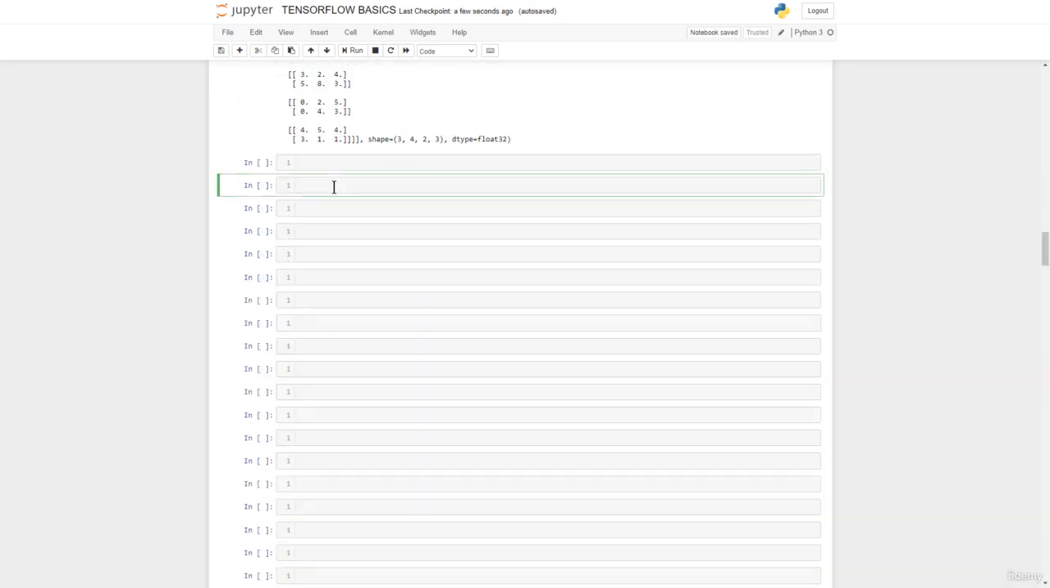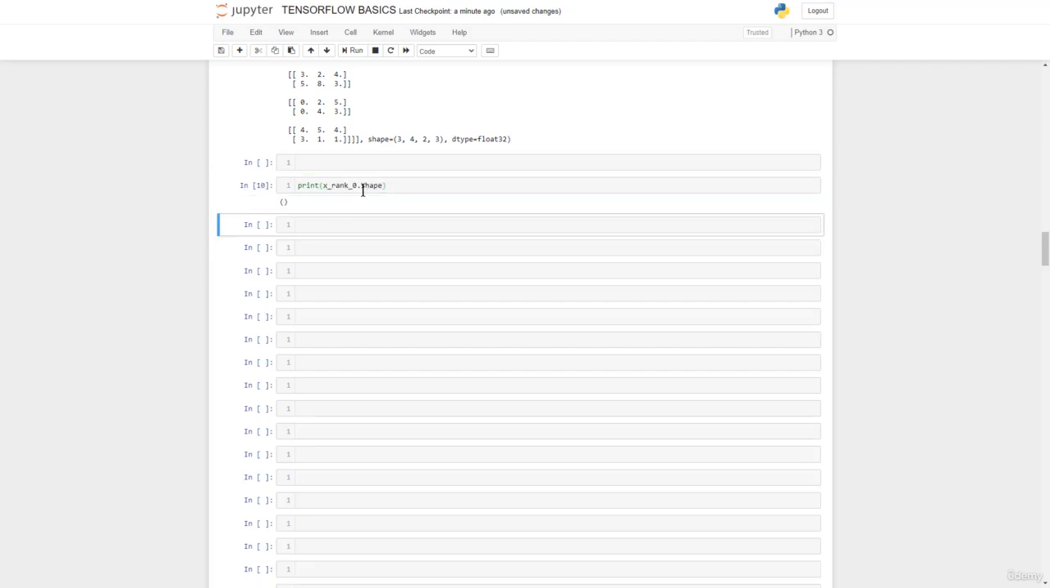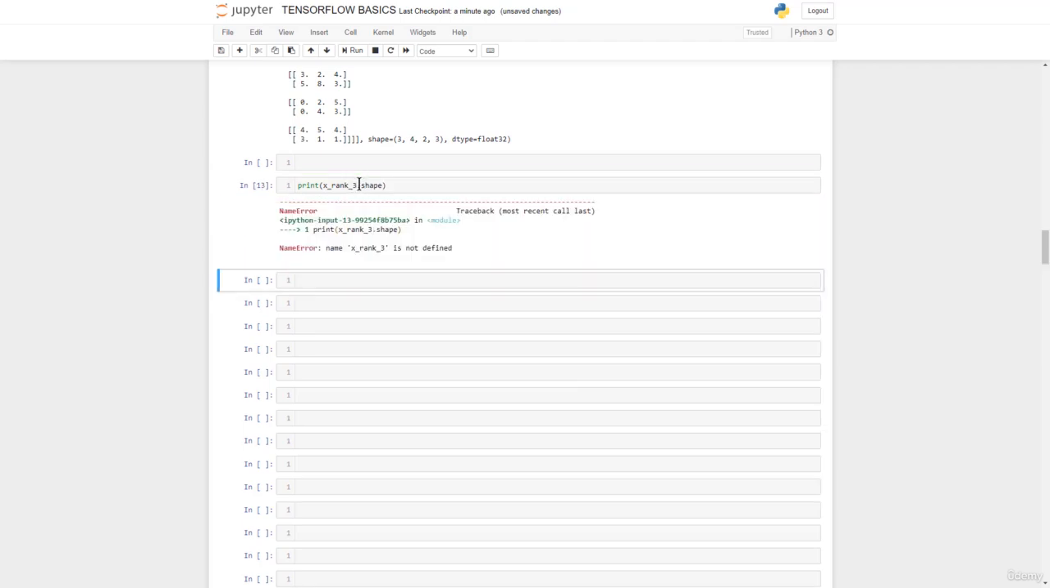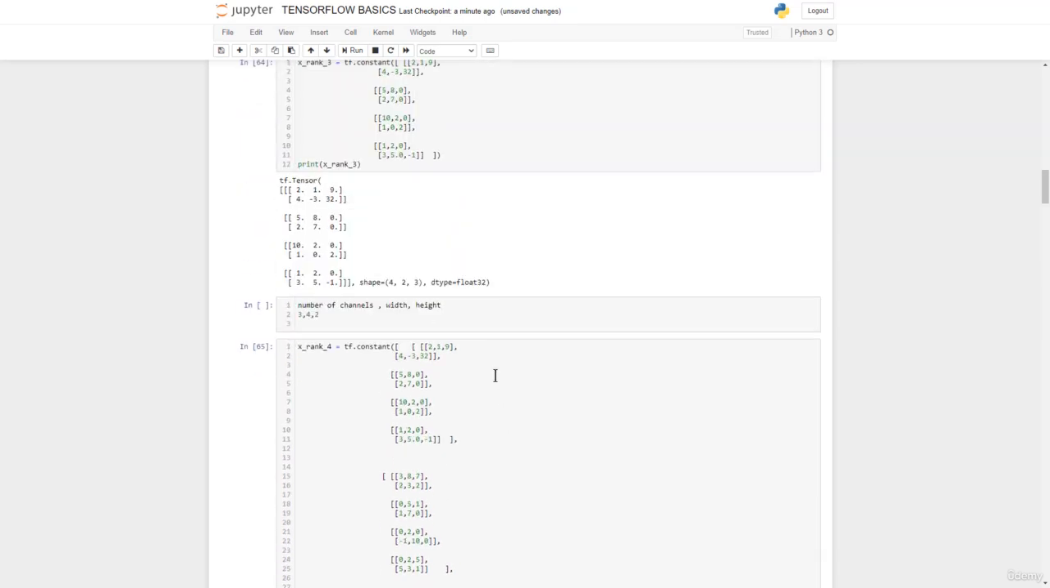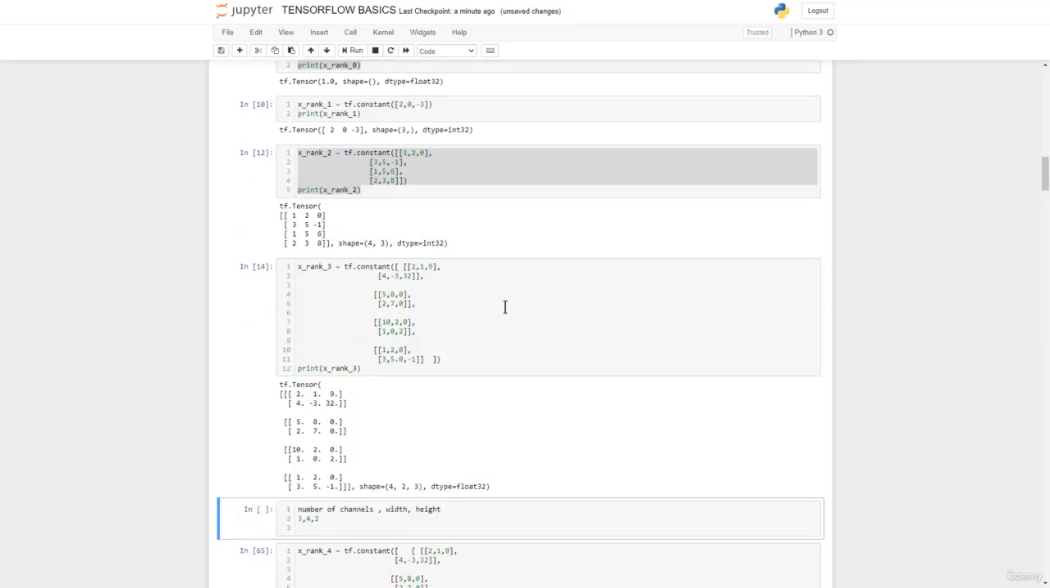Other basic things you could do with tensors: you could get your shape by simply doing x dot shape. Say we could print out x rank 0 dot shape. So we have this, 1, 2, 3. We have rank 3 now defined. Let's run this.